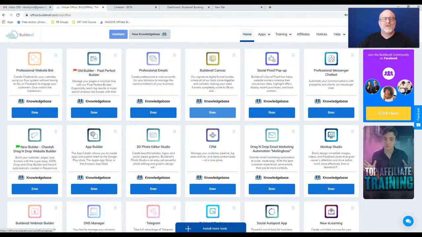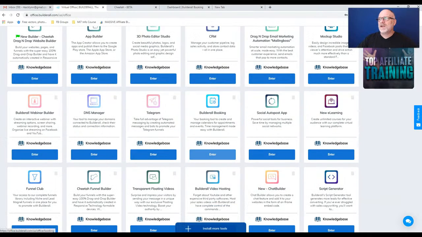Okay, and I want to show you first off where you can find the Booking app. First off, on your dashboard, you can find it here. If it's not there, you can go down here to install more tools and then add it. So you can find the Booking app here.